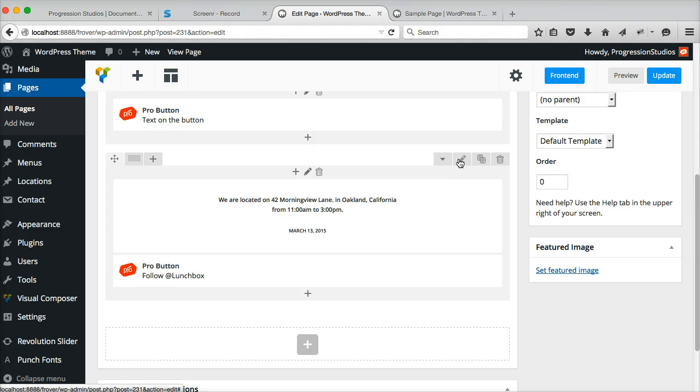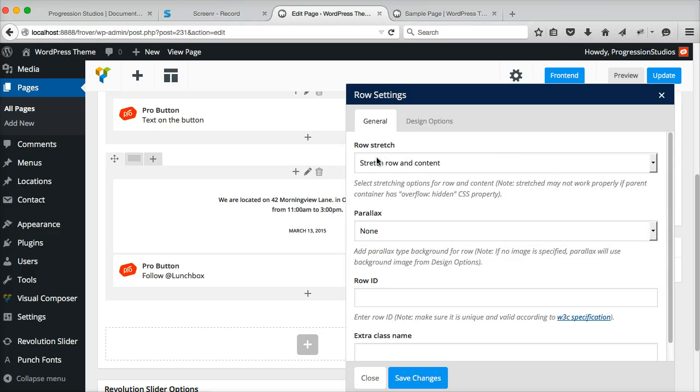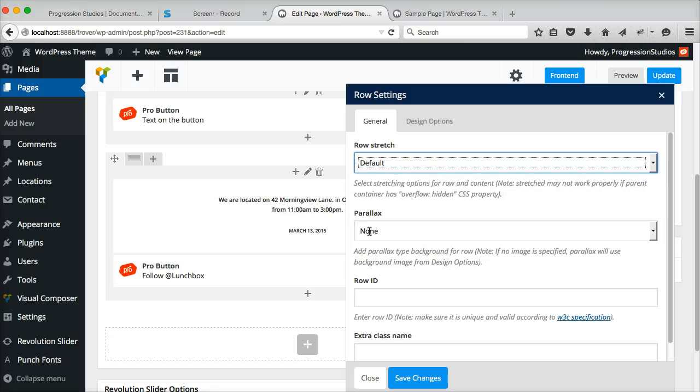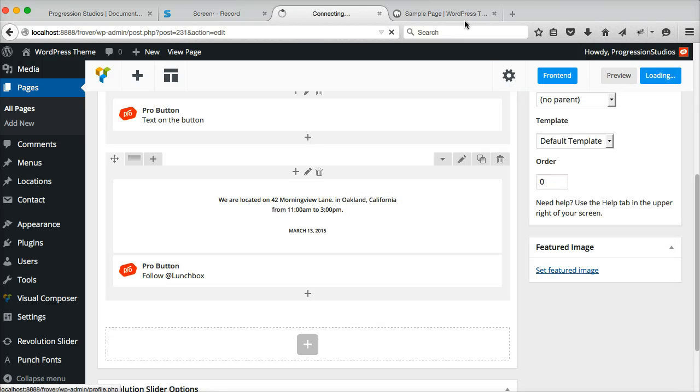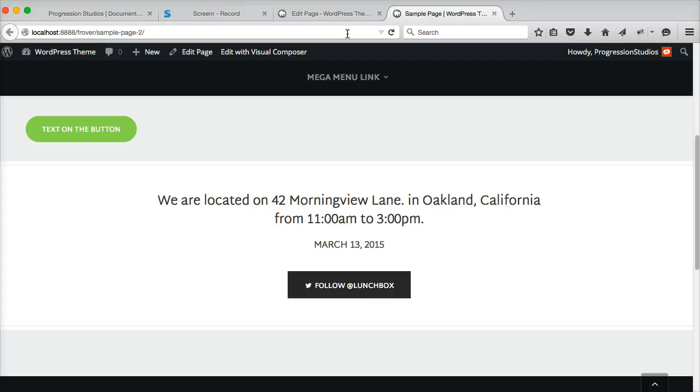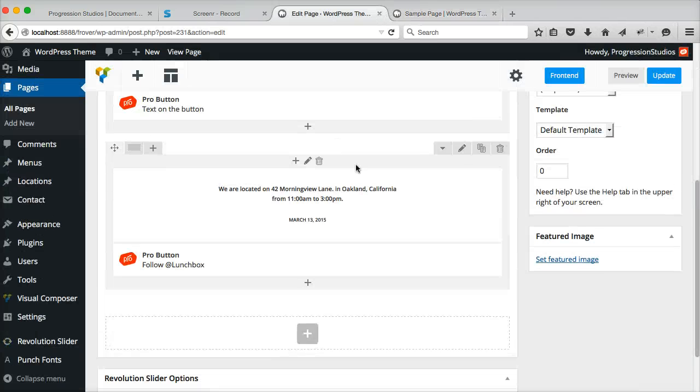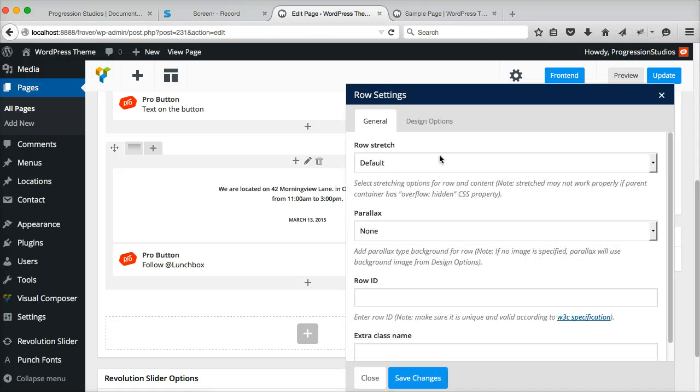If you edit this entire row, you can see that it's being stretched. So for instance, if you didn't want it to be stretched, you just click default and update it. And then if we refresh it, you can see it's no longer stretched. You can see there's a gap on each side. And so there's tons of options you can play around with. Trying to think about some good examples to go over. I guess we'll just continue with this one.